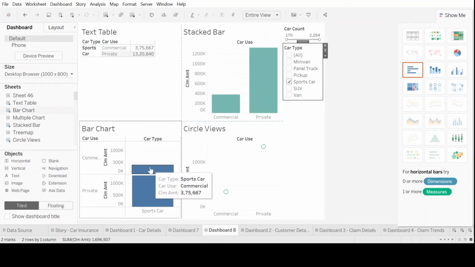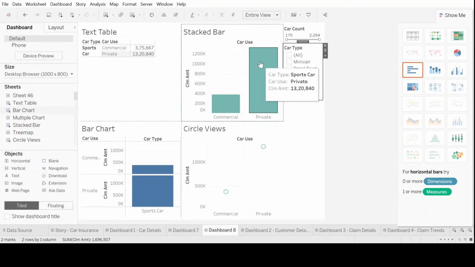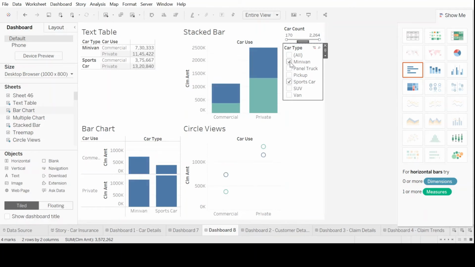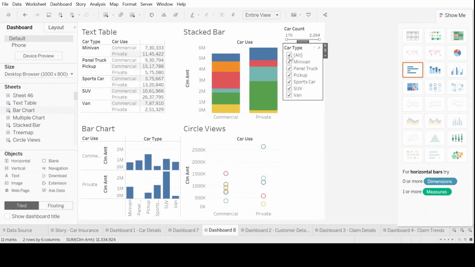On the bar chart, again, it shows me only sports car in commercial as well as in private. In the stacked bar chart, also, it's only sports car. And even in the circle view, it only shows me sports car. If I want to combine sports car with, let's say, a minivan and have a view, then it gives me only these two attributes in all the four charts that are available in the fourth blocker. And you can play accordingly with which view you want to pull out. So let's go back and have all the charts together. That is how we click on all here, and all the data is available to us.